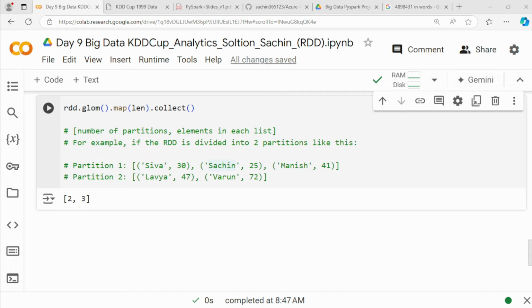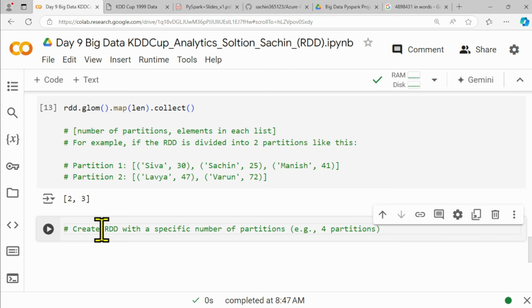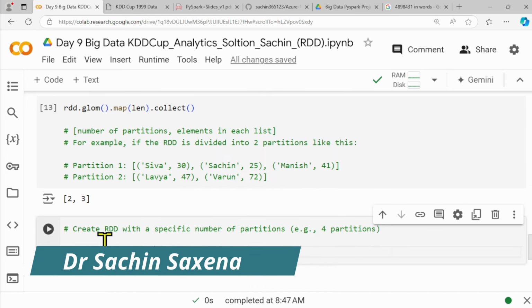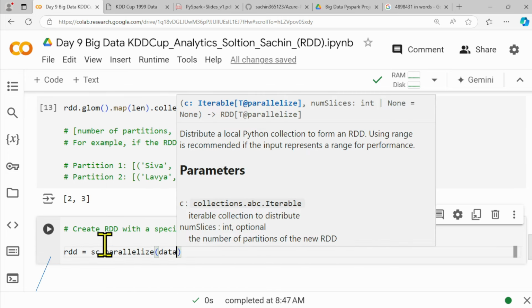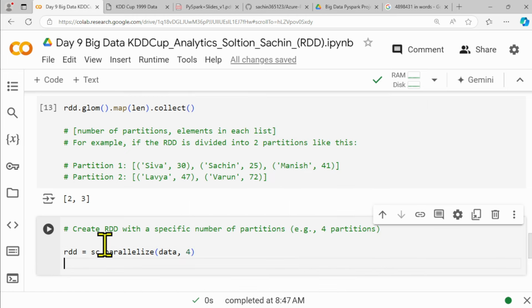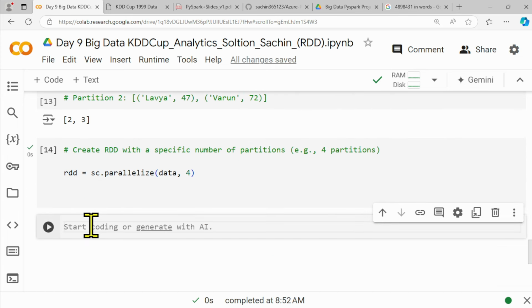Okay. So using this existing file, I need to create an RDD with a specific number of partitions. So I'm going to use this code: rdd equals sc.parallelize, data comma 4. So I need to partition into 4 parts. Right now, I just finished this code.